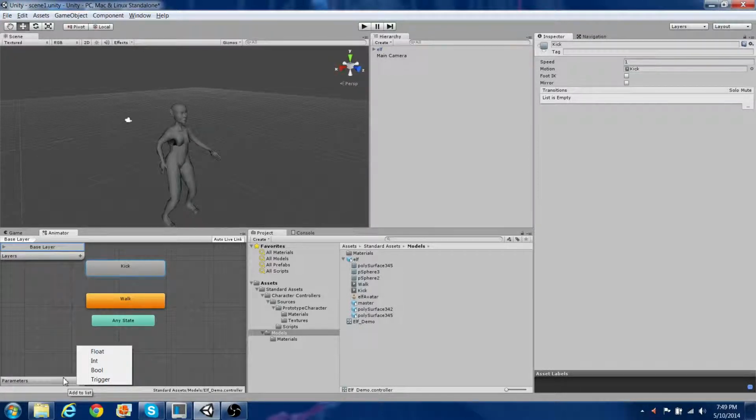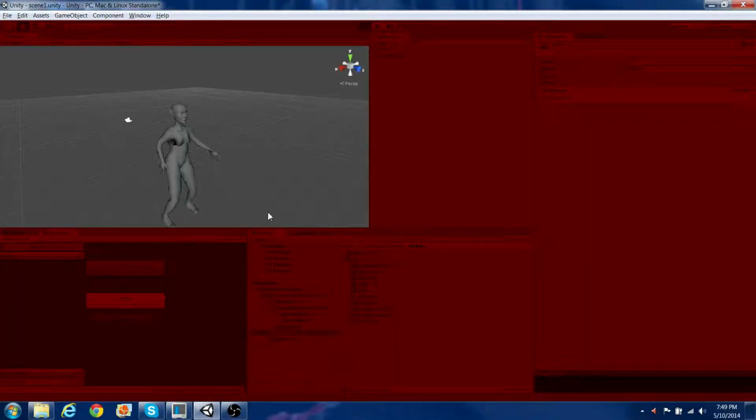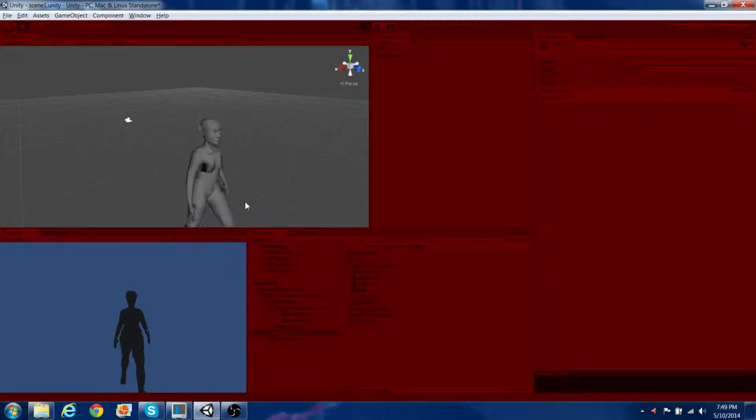So we're just going to call this one trigger, and we're going to call this trigger is kicking. Okay. Now, on default, when we press play, it will just use walk, and we'll test that real quick. We'll press play, and then we will see that our elf is walking.